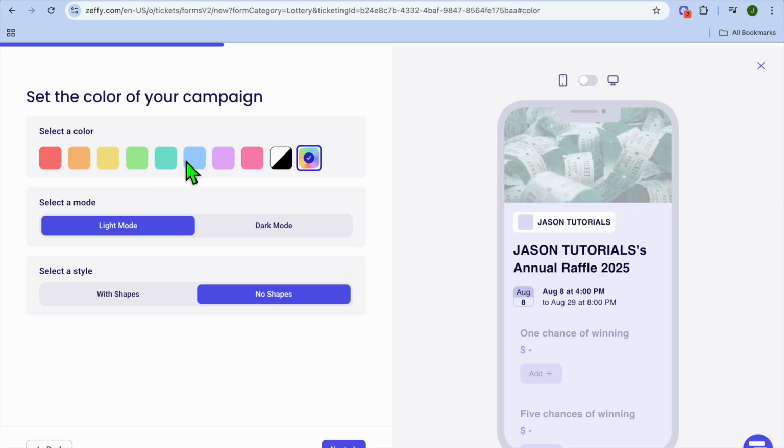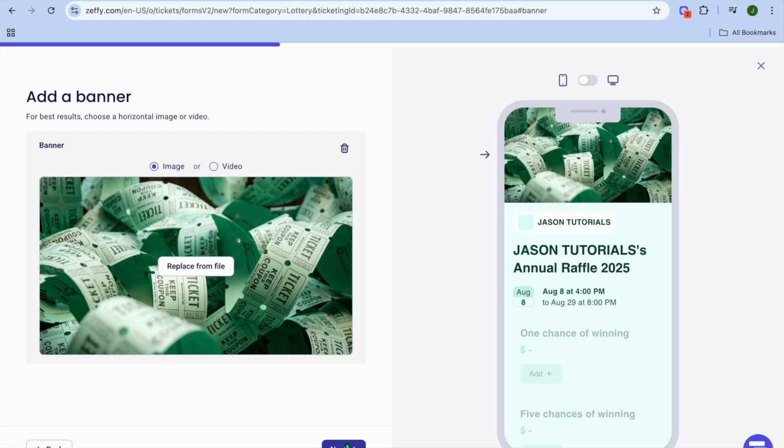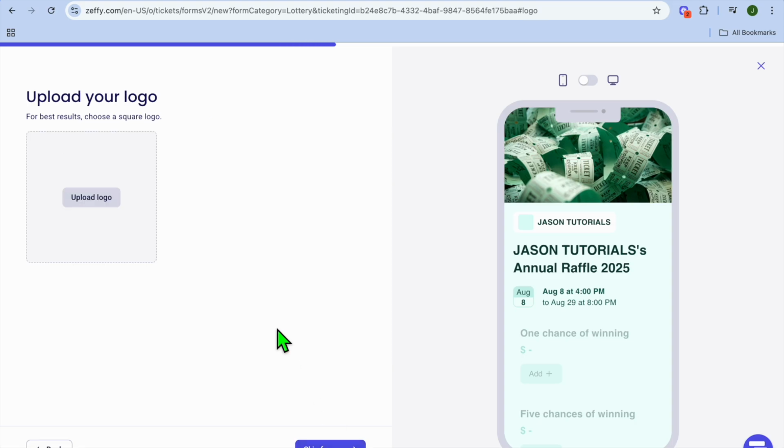Then I can choose the color that I want, the color scheme. So you can see different options. You can also put it in dark mode, you can select the style and so on. So you'll be able to customize the appearance. Once you're finished, you'll select Next. Then you can add your banner image or video. So you could tap on Replace from File and you could upload an image. Or if you would like to upload a video instead, you could select video and you could upload the video. Then you're going to tap on Next once more.